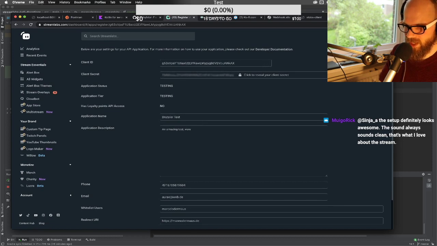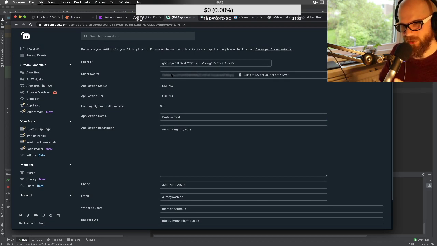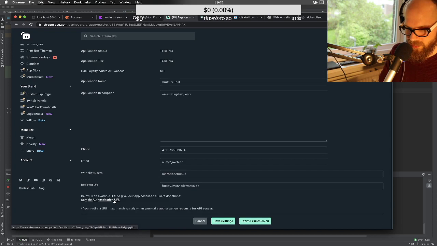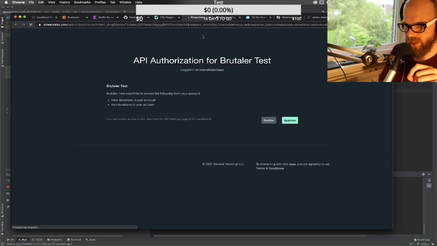There's also a secret file, and I'm definitely not going to click here. These two are just known to the server itself. And this one is public, but this one is not. And this is the key that the server uses to authenticate to Streamlabs, basically. And then down here, there's a sample authentication URL. So this would be something that I would put on my website.